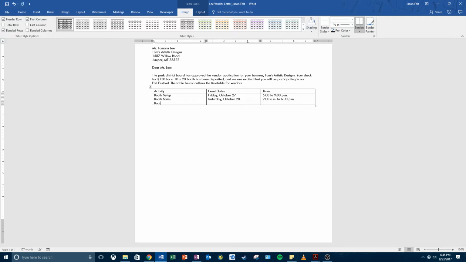Tab key, Booth Sales, Sunday, October 29th, 9 o'clock a.m. to 3 o'clock p.m. Tab key, Booth Takedown, Tab key, Sunday, October 29th, Tab key, 3 o'clock to 7 o'clock p.m. And that is the end of that table.